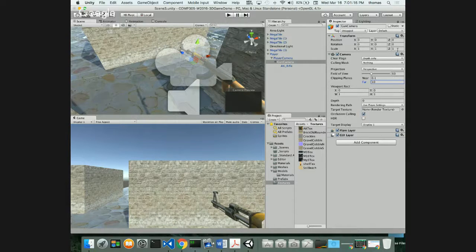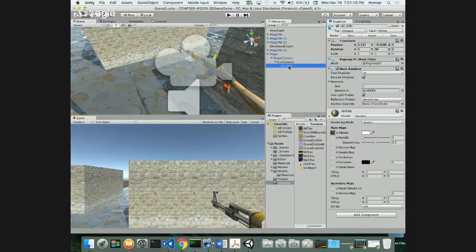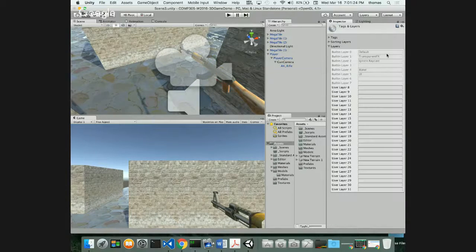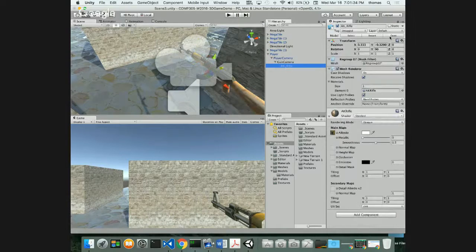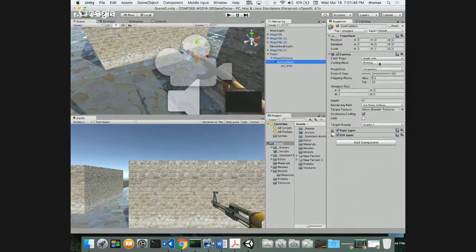All right, and let's do something else. In my AK rifle, let's change it so that there's a new layer. I'm going to add a new layer, and we're going to call this the gun layer. All right, so we've got a gun layer. Let's click away and click back, and let's assign this layer. So I'm going to take the layer from default and make it layer gun. Okay, cool. My gun camera right now sees nothing.